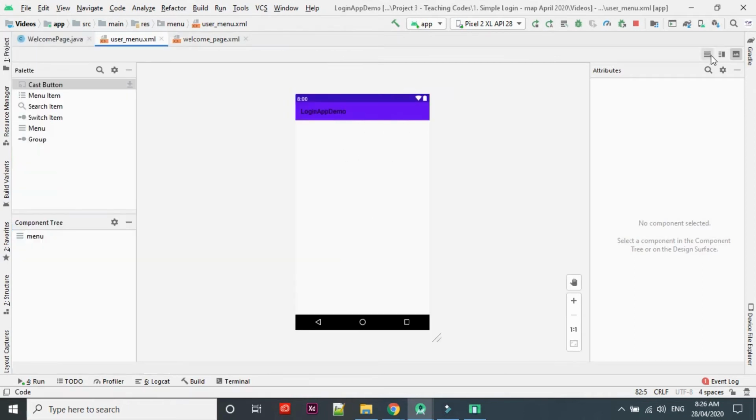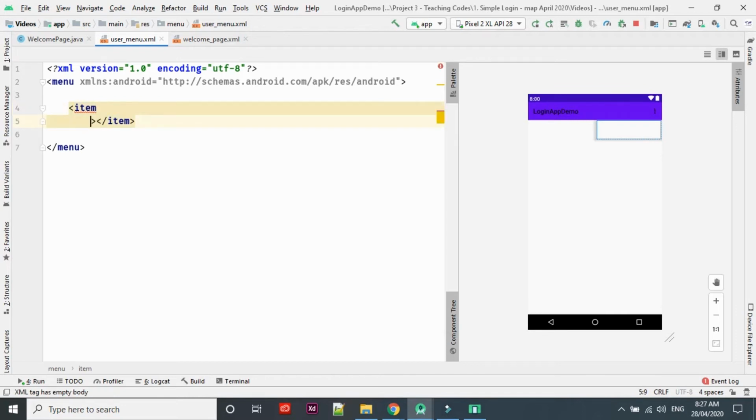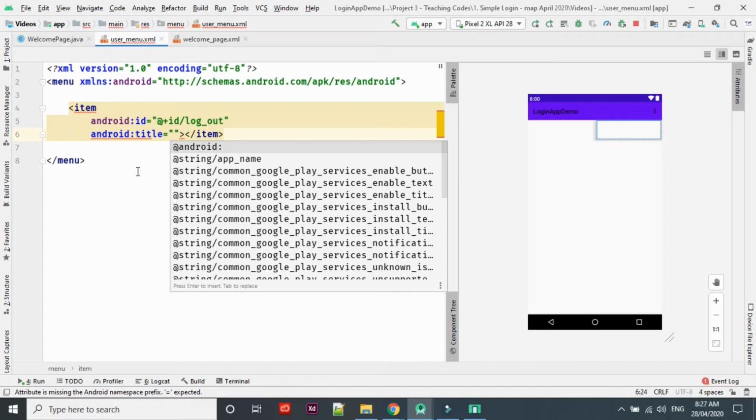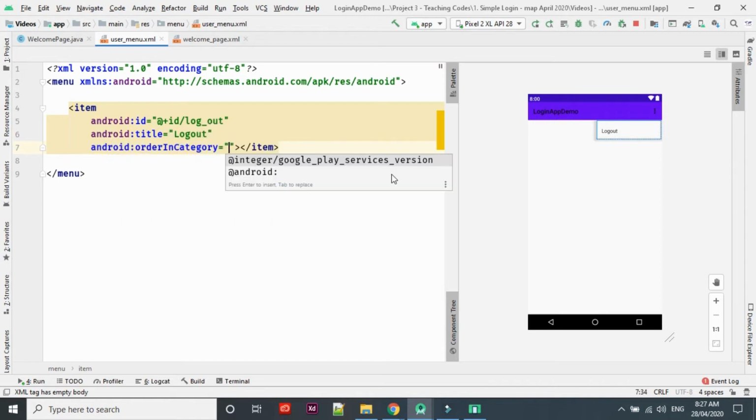Minimize here. Go on your top right corner. We are in our menu XML. Come down. We need an item, so the item we need, just bring it down. We need an ID for it. We just call it logout. Then it needs a title. We call it logout. What the title does is show what is going on here. Order in category will be 100.